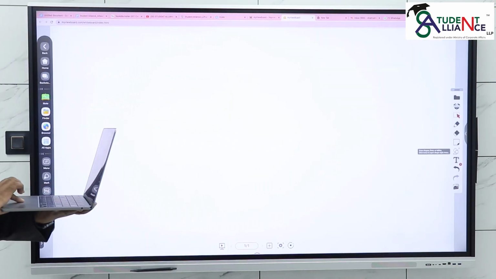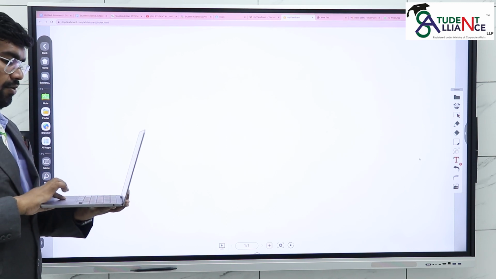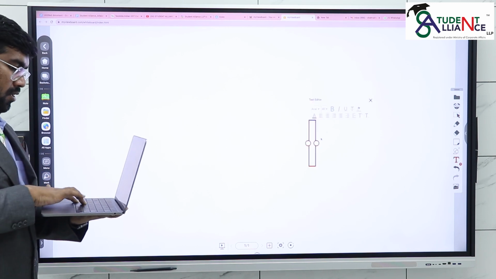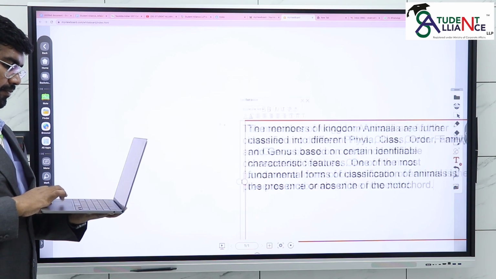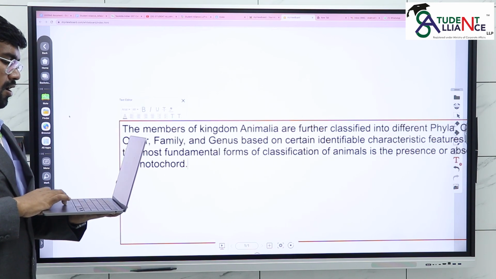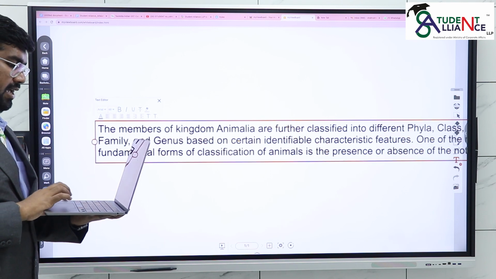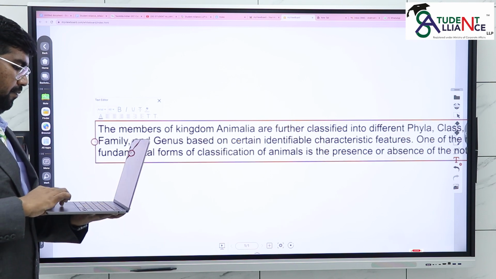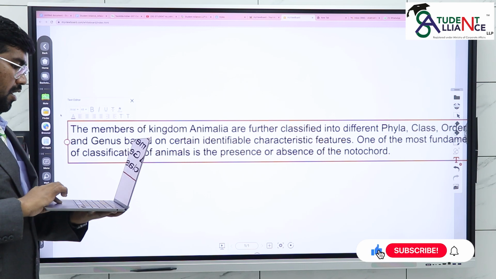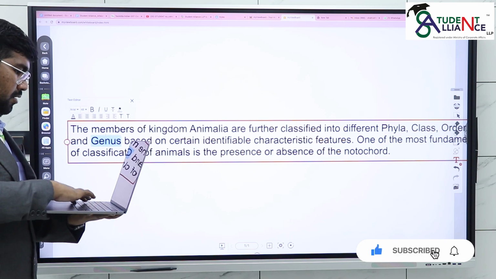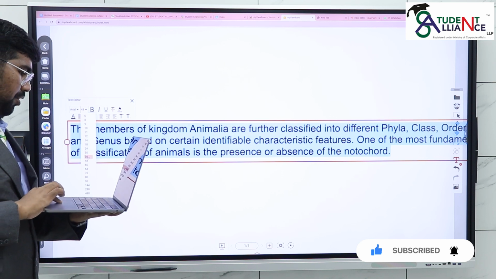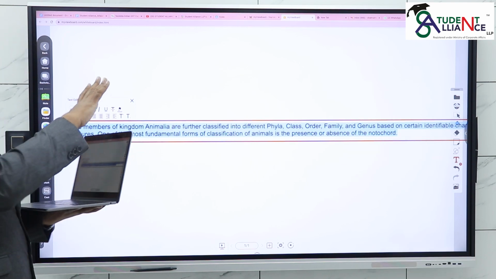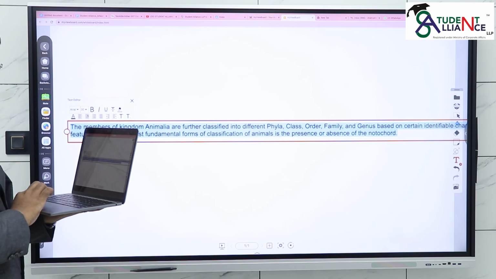In MyViewBoard, you have an option where you can click on text and you can copy paste what exactly you're trying to write. Right? So this is exactly how your text would look like. Now in case you want to reduce the size of it, you can just click how much size you want it. Right? So this is how it looks like.